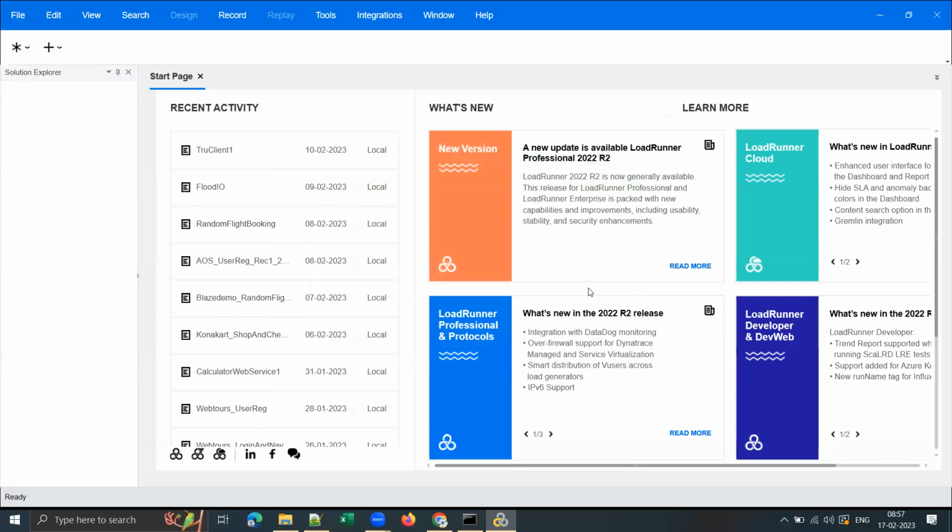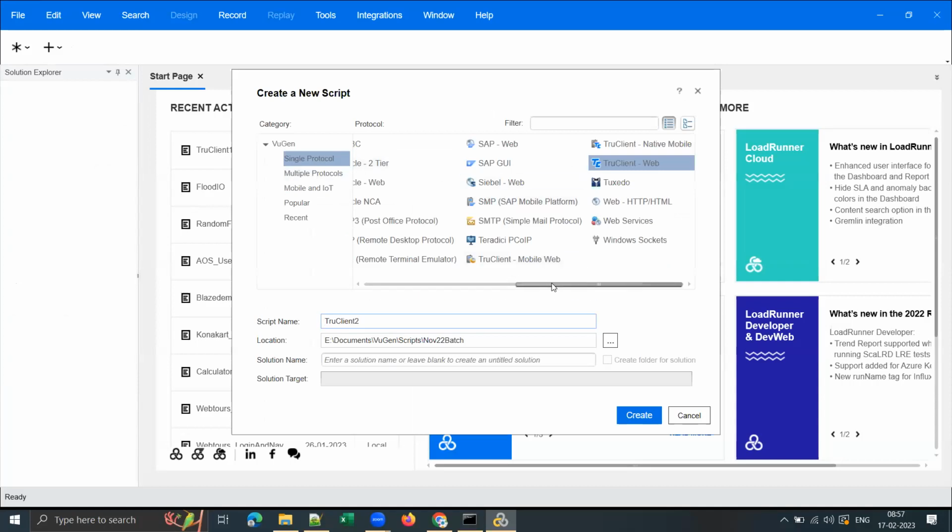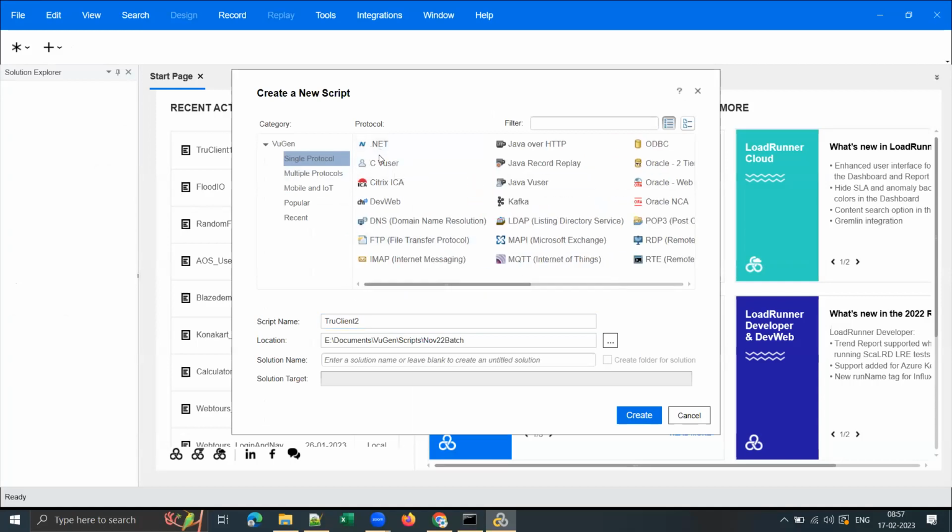Let me show you what all protocols are supported by LoadRunner. See here, these are the protocols supported by LoadRunner: .NET, CV user, Citrix, ICA, DevWeb, DNS, FTP, IMAP. In each column you have 7 protocols. 1, 2, 3, 4, 5, 6, 7. Right? In each column you have 7 protocols.